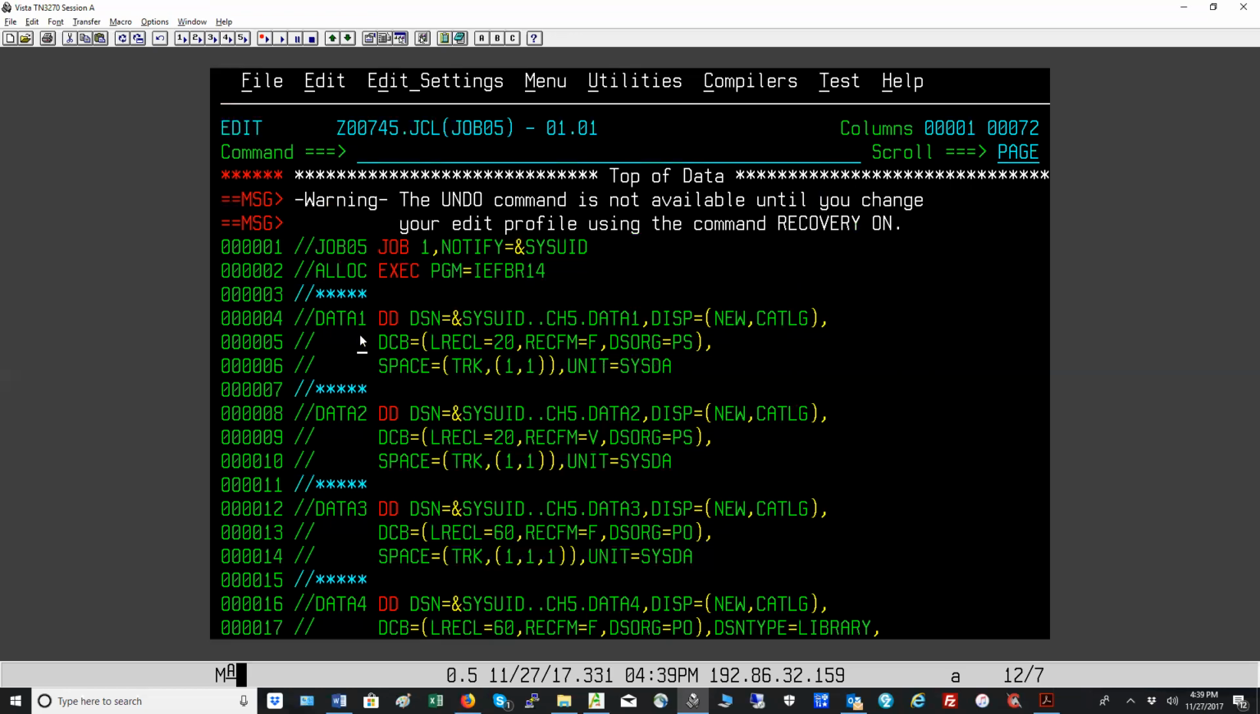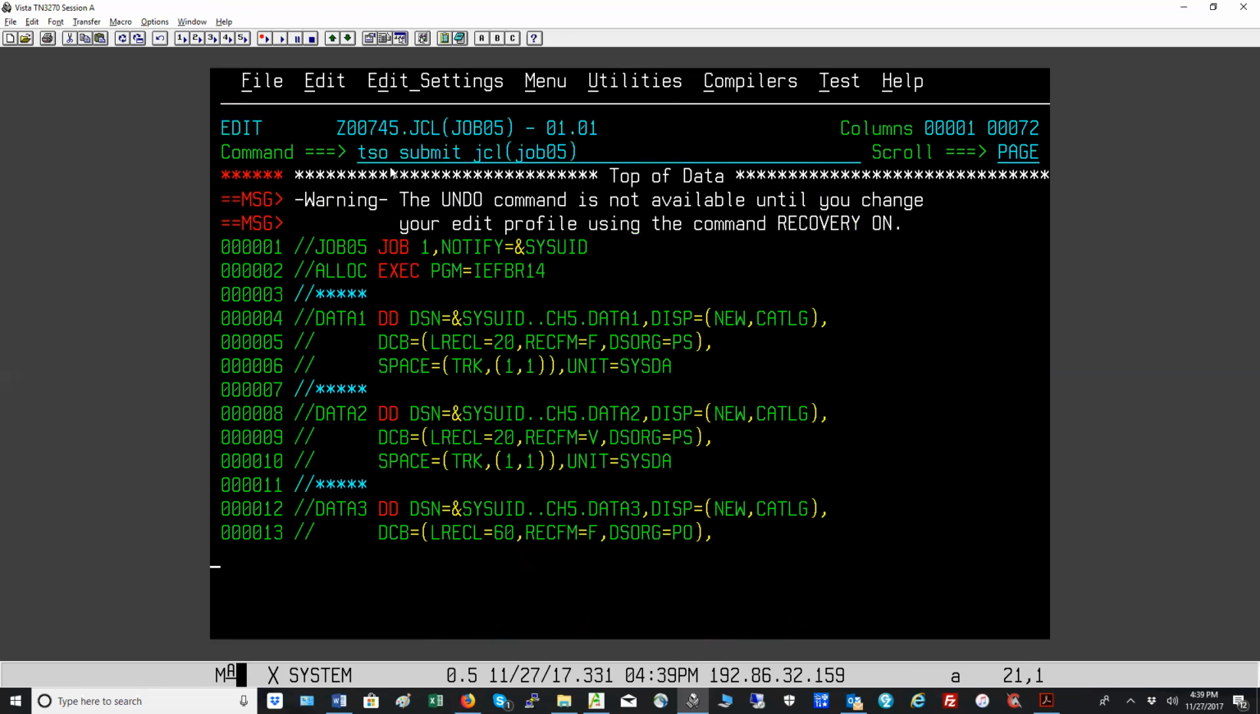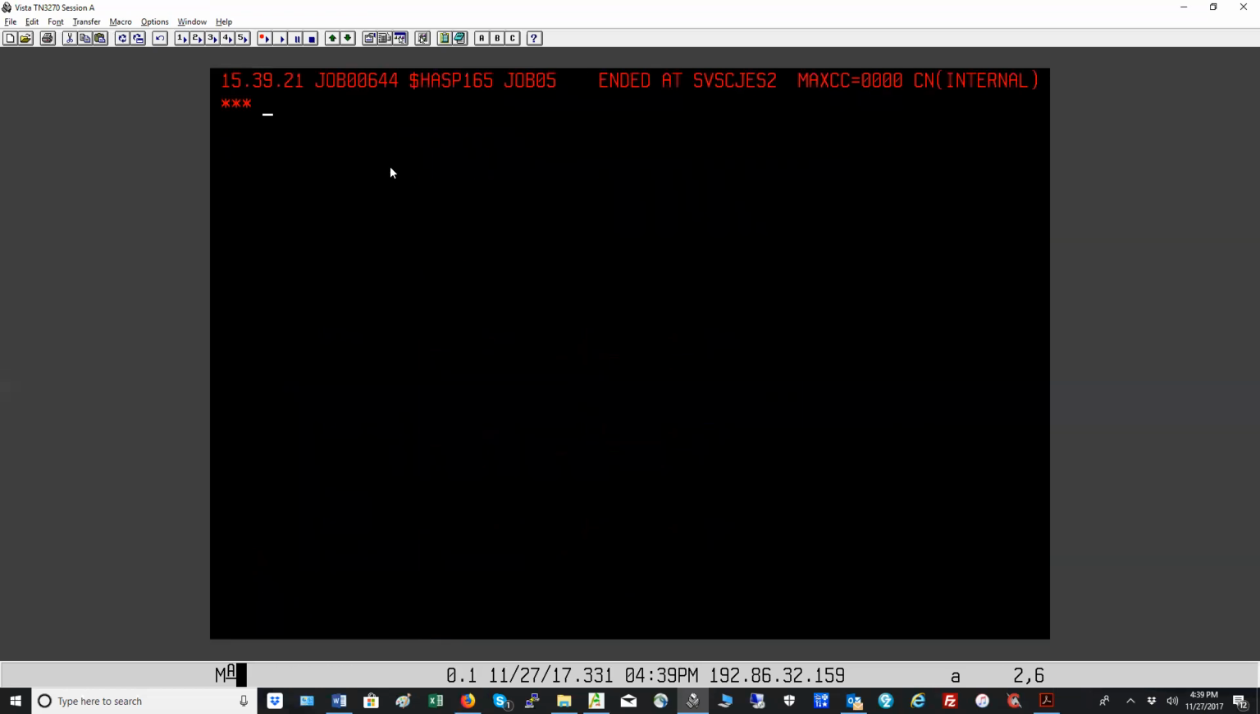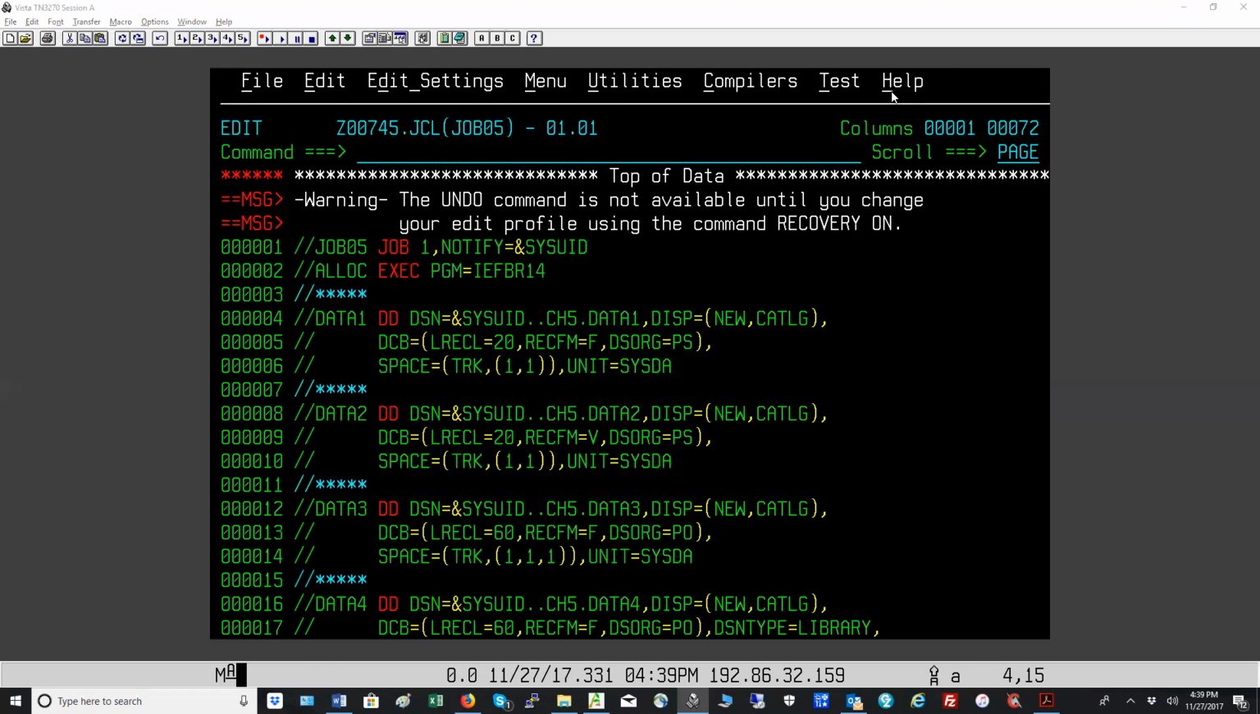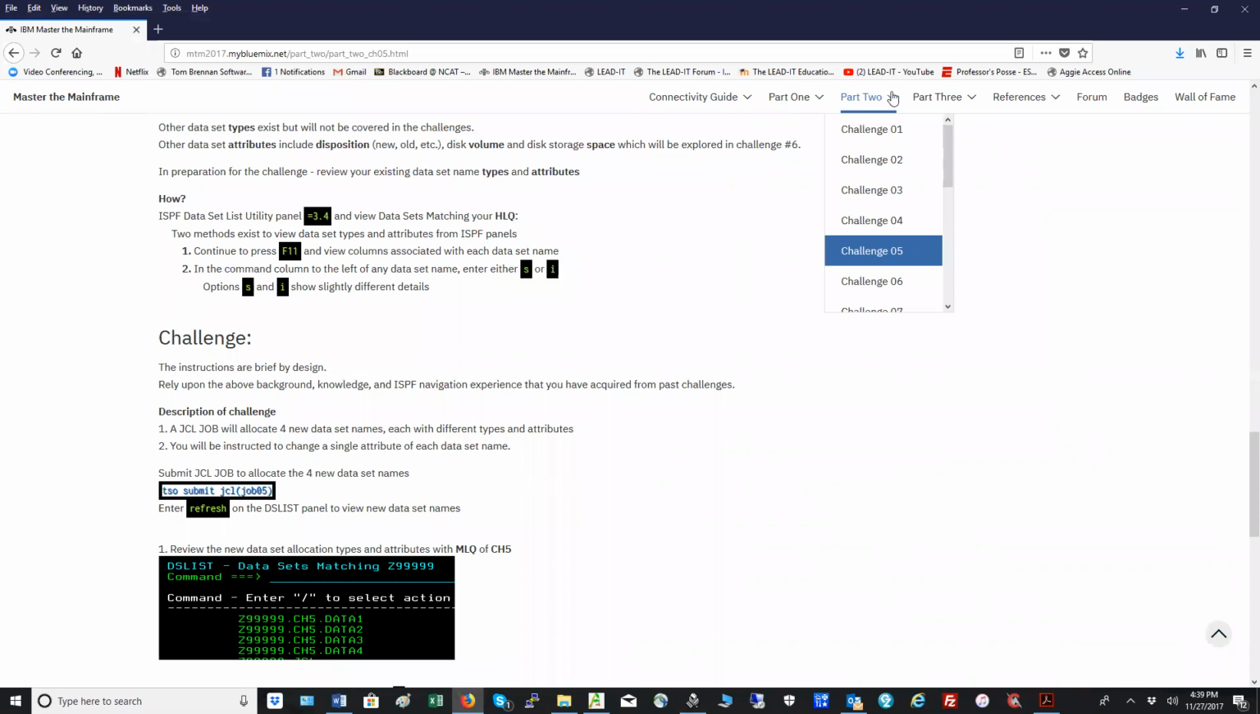We got data sets, data 1, data 2, data 3, data 4. And you can see here that it's named accordingly. So that'll give you a little feeling about the syntax. Now we can actually run this job from here, right? And so job 664, submitted. And this says that it ran with no errors. Those zeros mean no errors. So let's go back to our directions and see what it wants us to do.